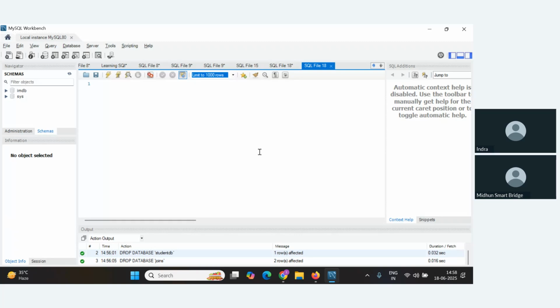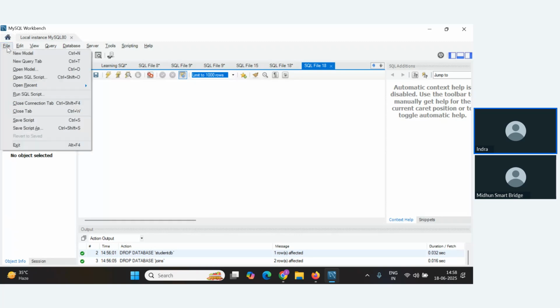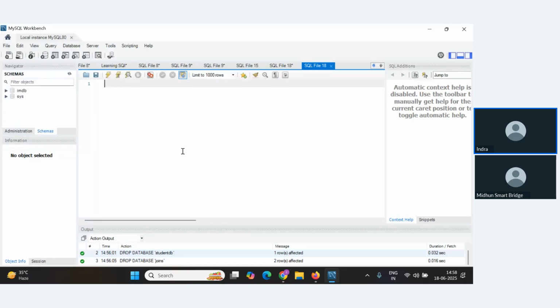All right. And if you want to save, you can simply go and save from here also. Save the script like that if you want to save your script. Usually, if it is saved, you'll get a file name here. And one more thing I wanted to say.